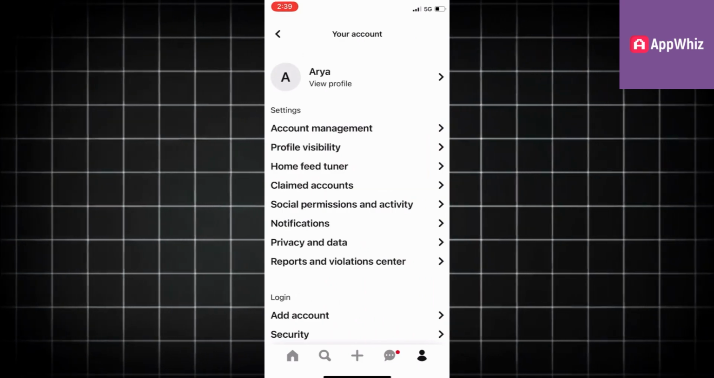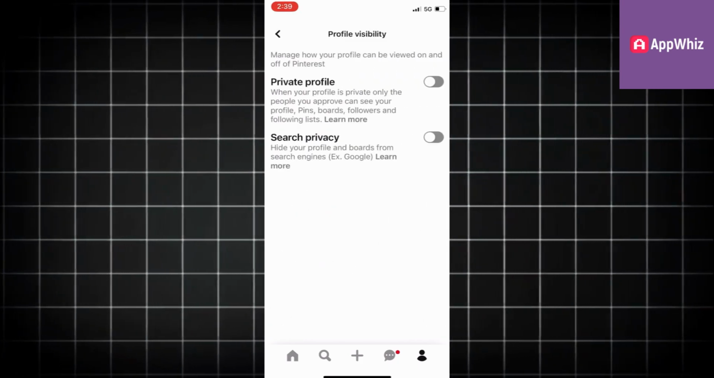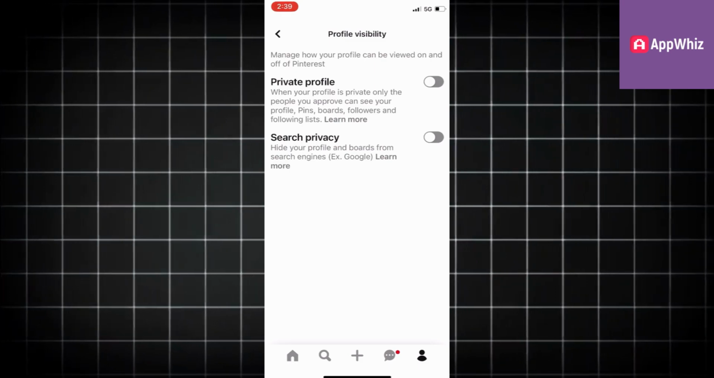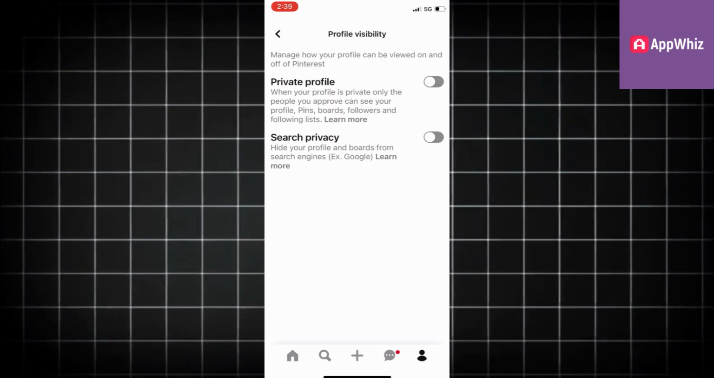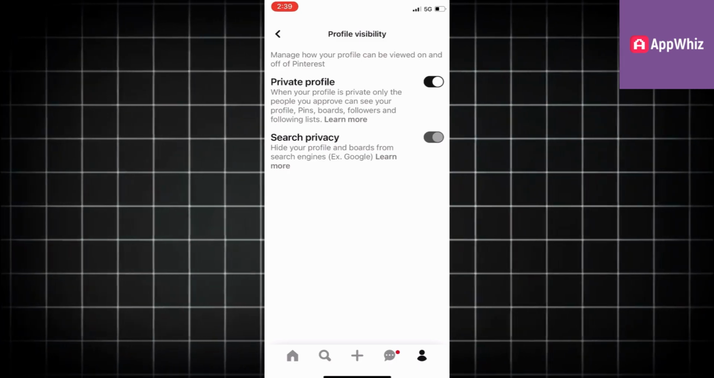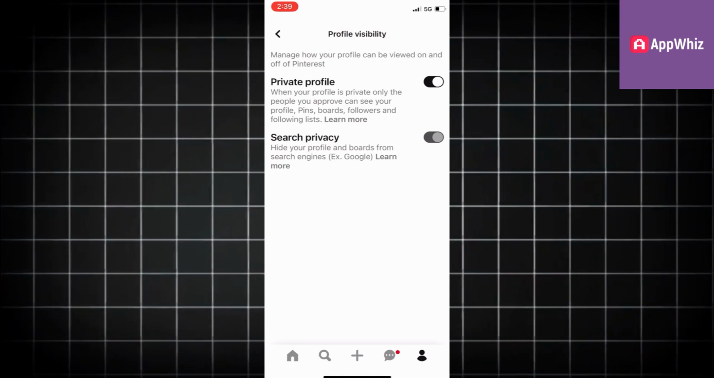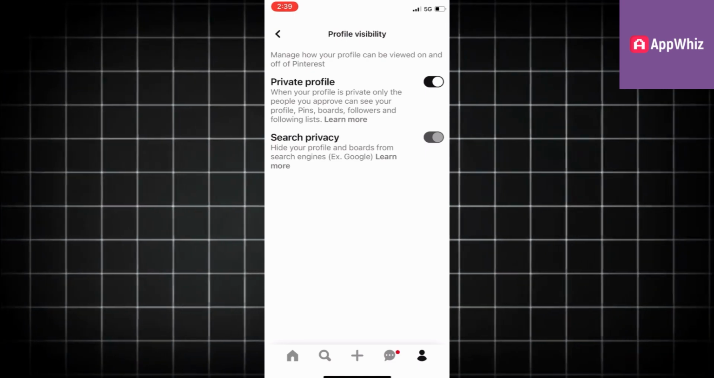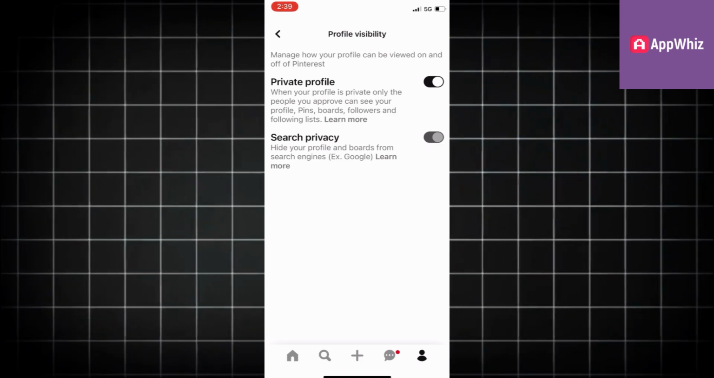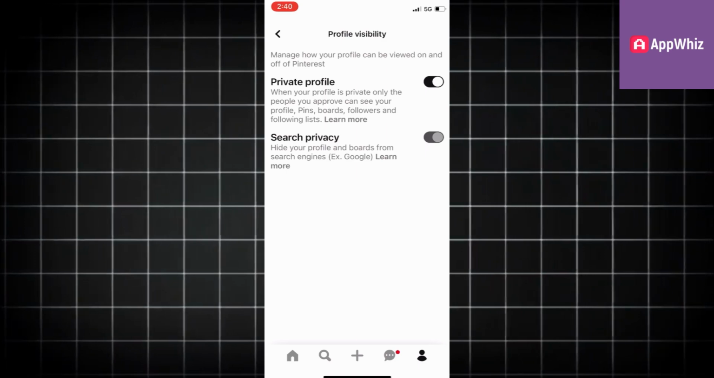Tap on Profile Visibility. Here, two main options will be presented: Private Profile and Search Privacy. If you have Private Profile enabled, only those individuals you approve can see your profile along with any pins or boards you've created. Additionally, if Search Privacy is toggled on, it prevents search engines like Google from displaying your profile in search results. To make your Pinterest account public, simply toggle off both switches next to Private Profile and Search Privacy. So that's it for this video.